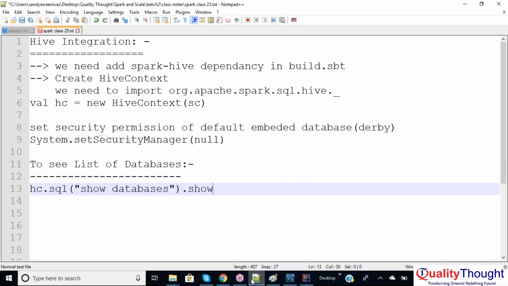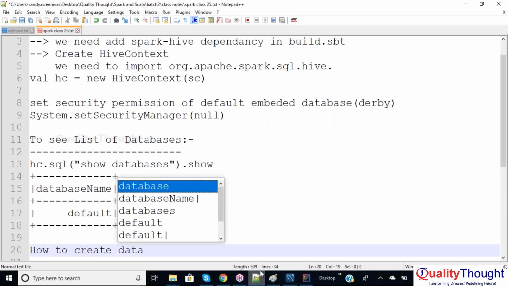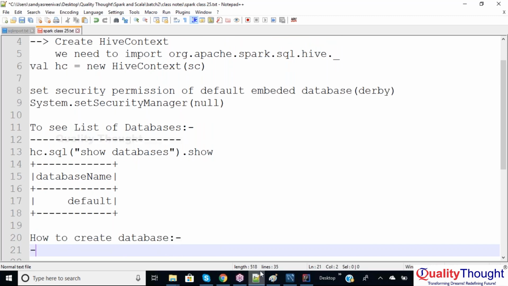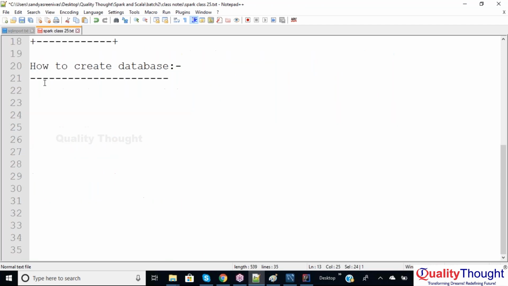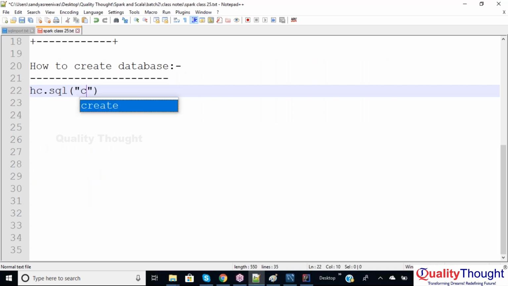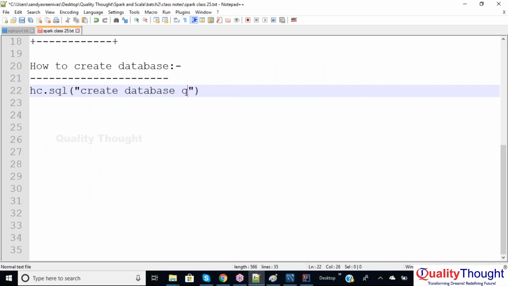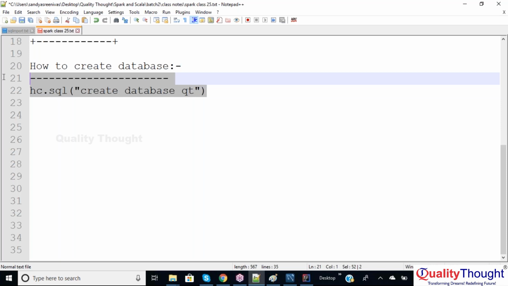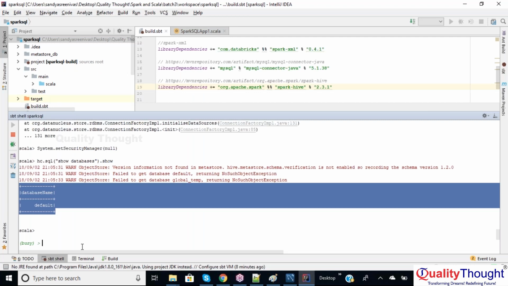But we want to create a database. How to create a database? Then we use hc.sql, create database qt. Execute this statement.